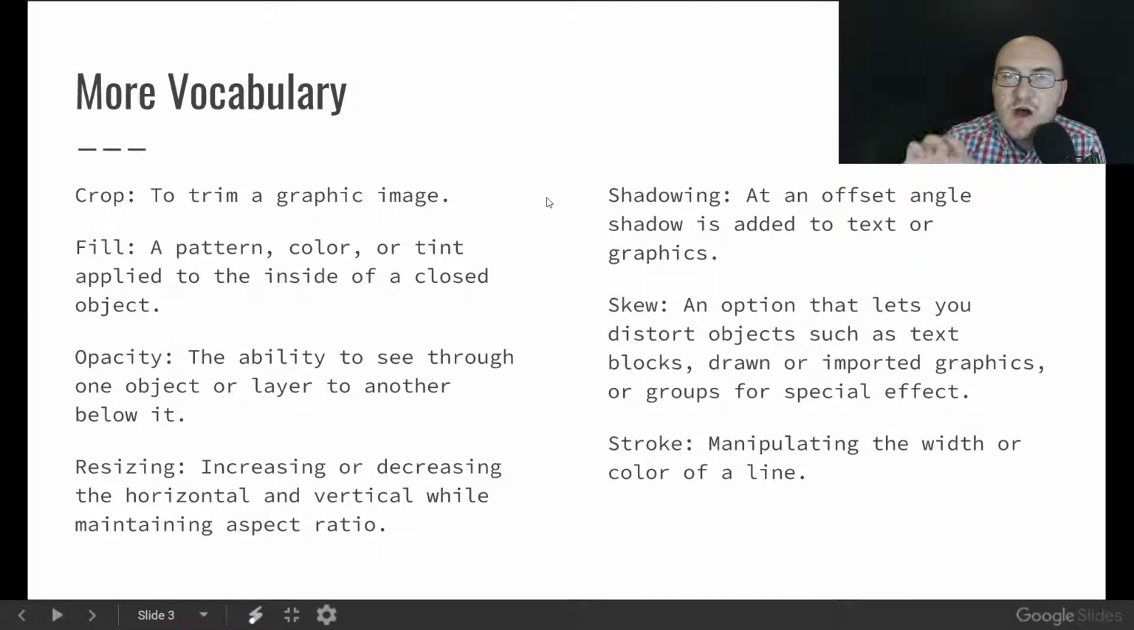Shadowing. So this is an offset angle shadow that you can apply to text and graphics. Basically, if I put a shadow behind my text, that'll give some separation between the text itself and the objects on my screen, right? So it'll separate it a bit, and it'll make it easier for my text to be read, and it looks kind of nice. You can put shadows on really anything you want.